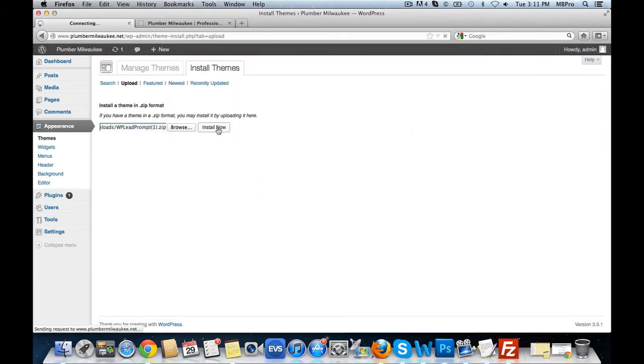We'll hit Install Now. Now this part takes a couple of minutes sometimes. It's unpacking all of the files, all of the images, and putting everything in place. So as soon as this is ready, we'll move on to the next step, and we'll take a look at where we're at from that point on the actual home page.